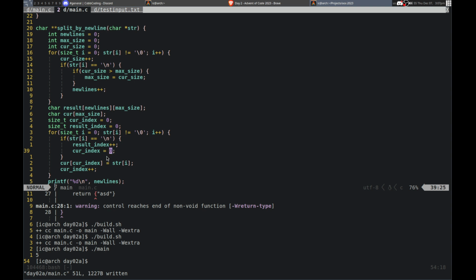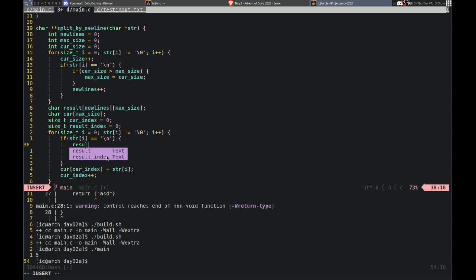And yeah, so then we'll actually do result index equals cur. But we might need to copy it, because we'll need a copy of current. Can I do that? Because it's going to get replaced. It's going to get replaced, right? Maybe I can't even set it like that. I need to actually do string copy.